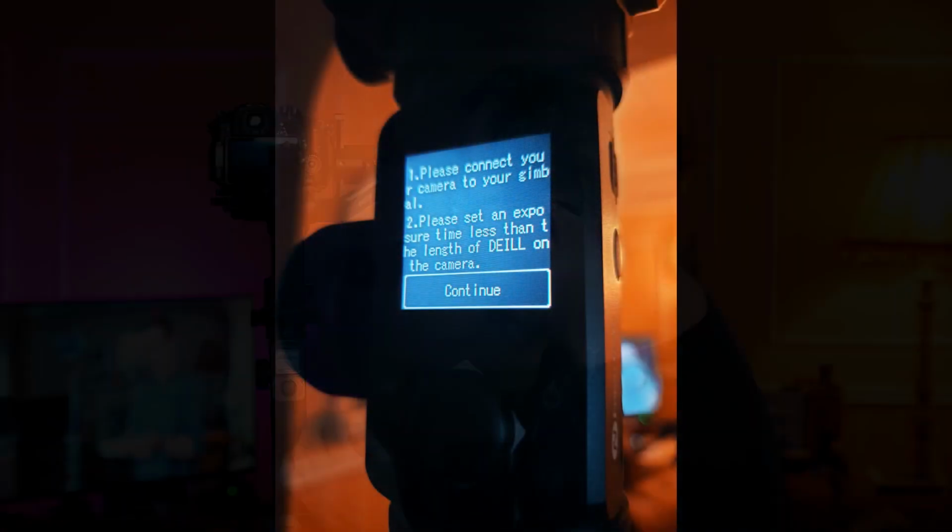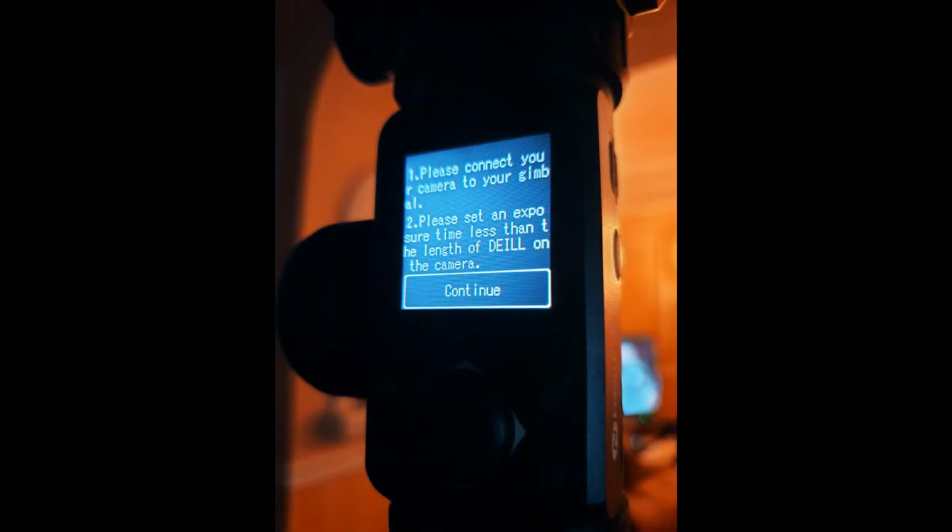I'm going to read this out to you. Please connect your camera to your gimbal. Please set an exposure time less than the length of the dwell time, or as it is on here, D-E-I-L. I think they mean dwell, but they've clearly got carried away on this one. And then you just press continue.